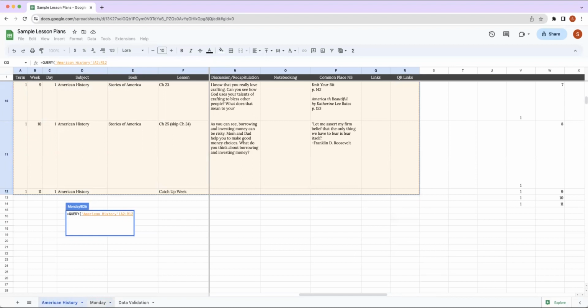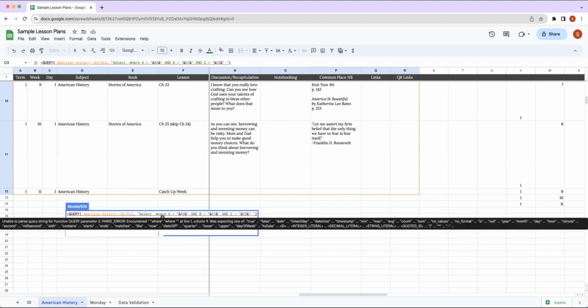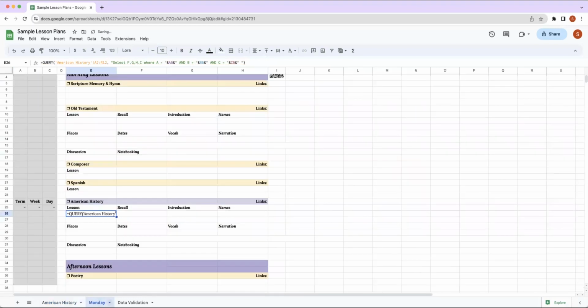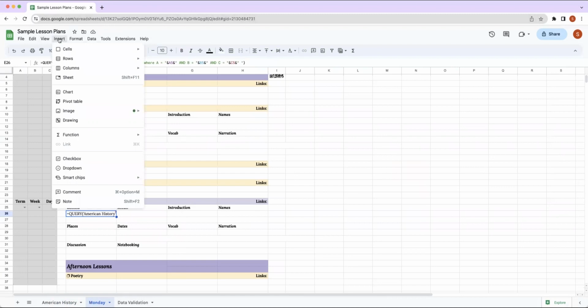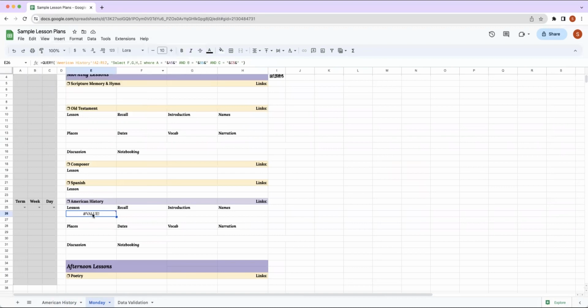And then we're going to do select, and this is where I'm actually going to paste. Select D, E, K. We're going to change that to, oops, don't do where, do select F, G, H, and I. And then let's go back to Monday here. So it's showing there because I had it on show the formula when it was copied.